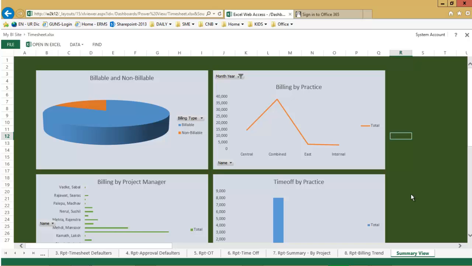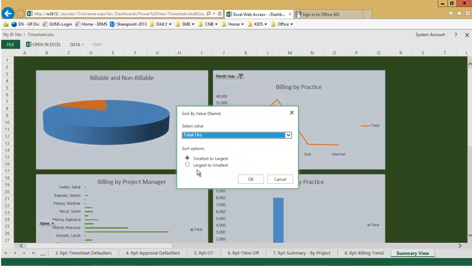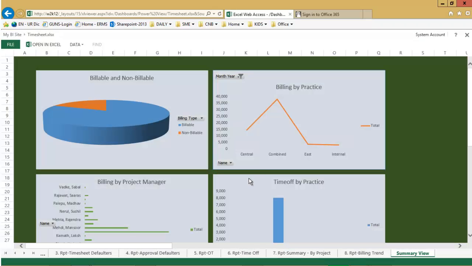Before Power View, only Power Pivot reports could have been created, which has its own capabilities and user experience. That is possible. I could just go and make some changes here. Suppose I want to sort the value from largest to smallest, the graph would then change accordingly. So this last one is the Power Pivot report.